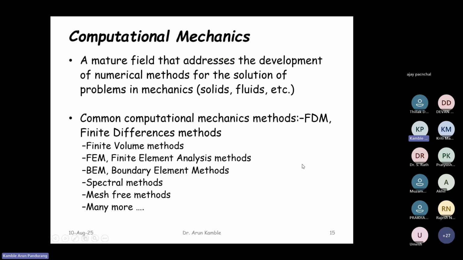So what is computational mechanics? Next concept is computational mechanics. It is a mature field that addresses the development of the numerical methods for the solutions of the problems in the mechanics. So it is generally related to solids and fluids. These are the common computational mechanics methods. First one is the finite difference method. Then finite volume method, finite element methods, boundary element methods, spectral methods, mesh-free methods, and many more. All these methods come under the category of computational mechanics.